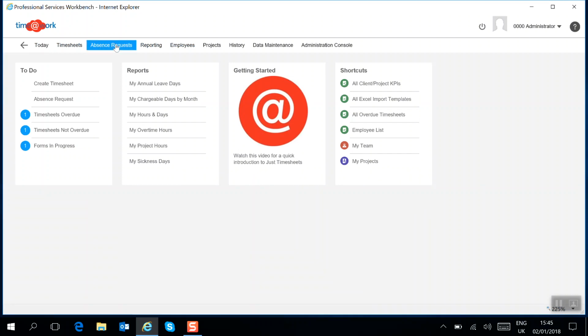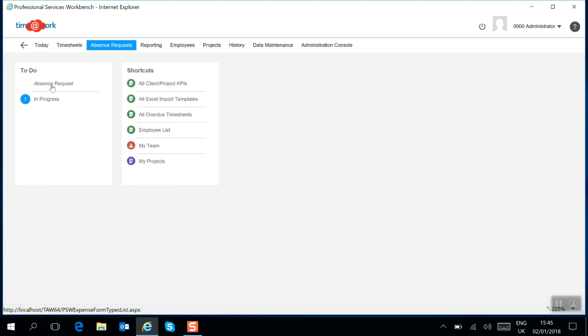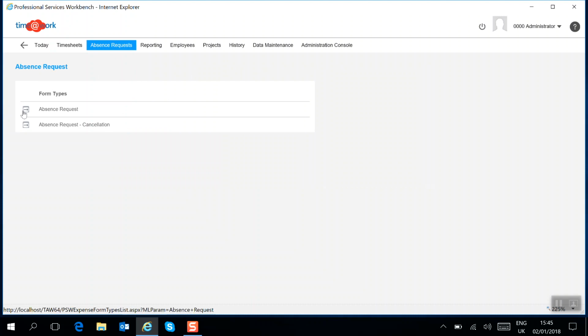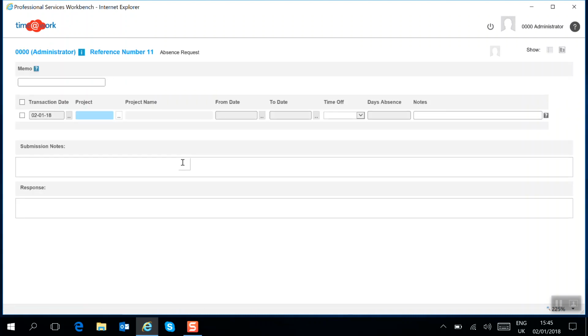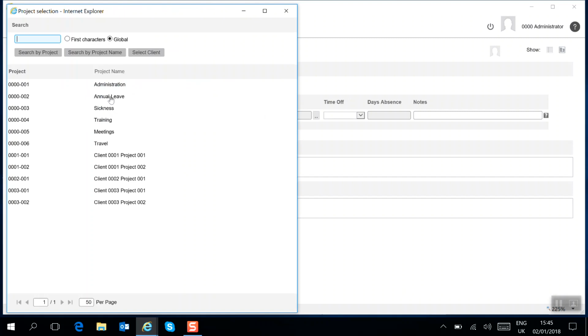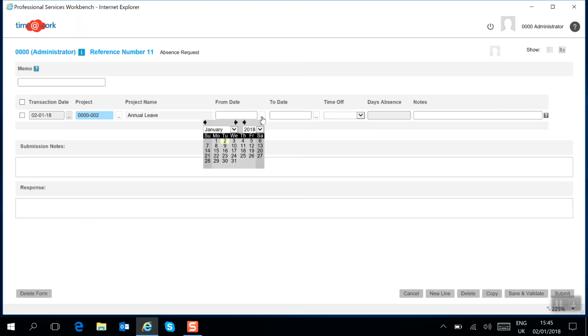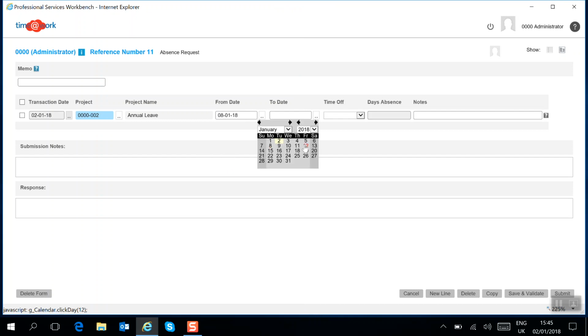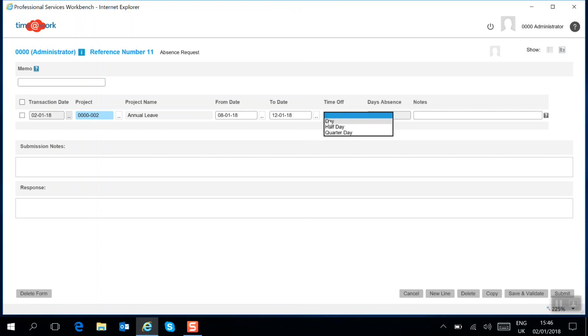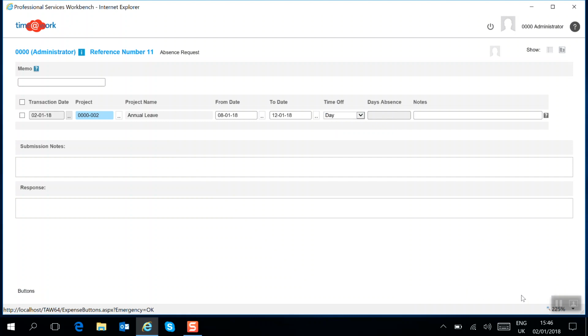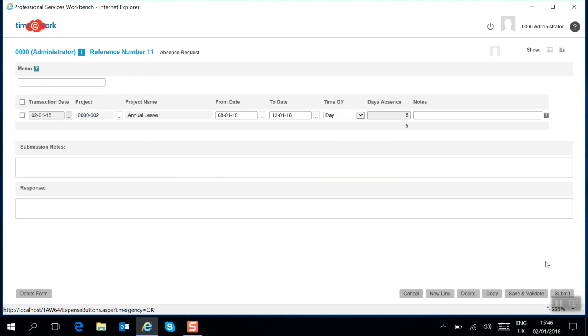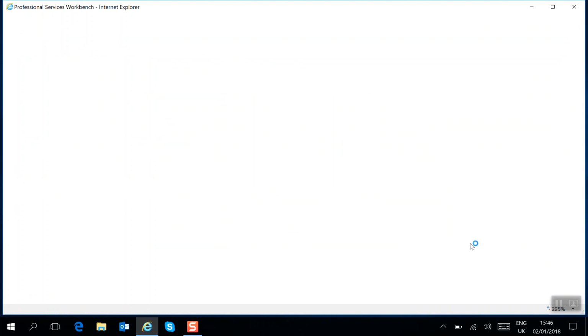Absence requests: an employee can create a new absence request or cancel another one. Simply put in a request, for example, annual leave, a from date and a to date, and whether or not it's whole days or half days or quarter days. We'll say whole days, and you'll see if I click on save and validate, this will say 5 days, and I submit this, and again it will go to a line manager for approval.